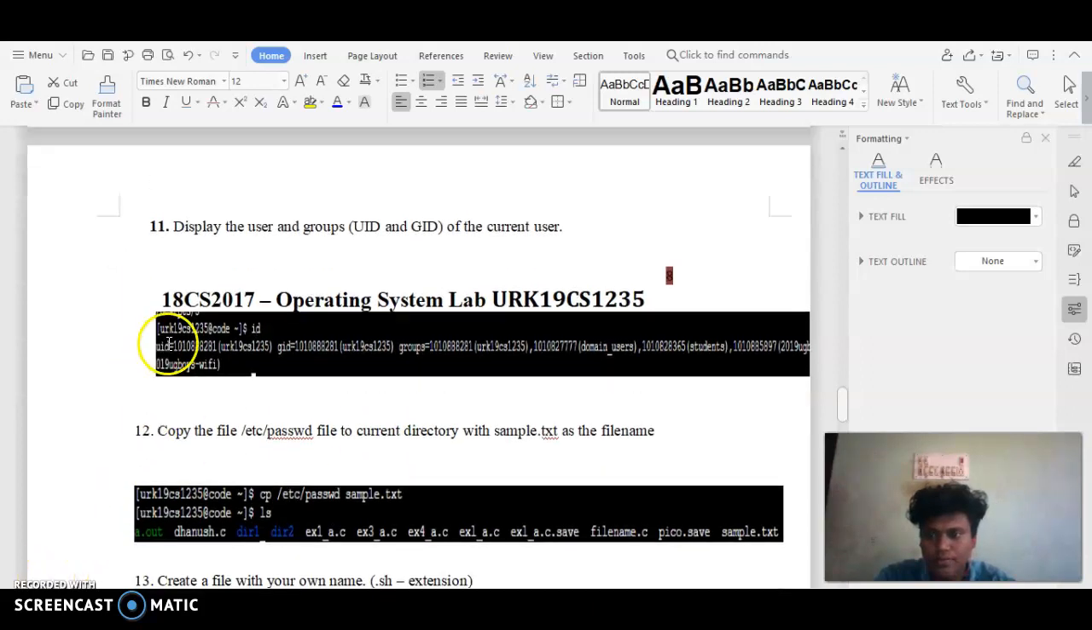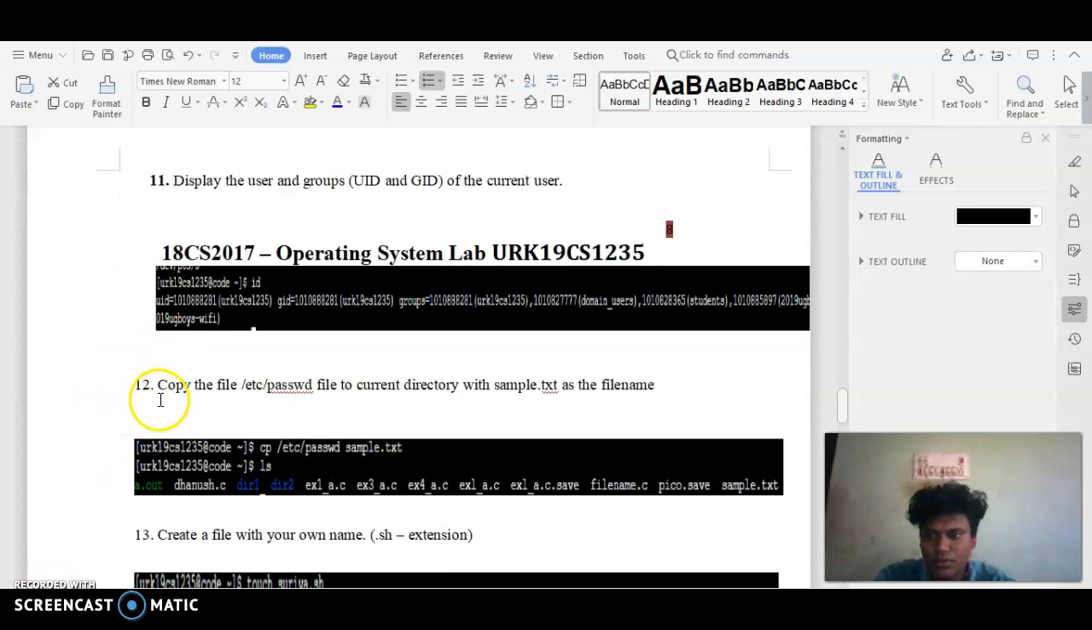Now we have to check the 12th question. Copy the /etc/passwd file to the current directory with sample.txt as the file name. We type cp /etc/passwd sample.txt and enter ls, and it will show like this. It will show the experiment numbers, the file name and sample.txt.